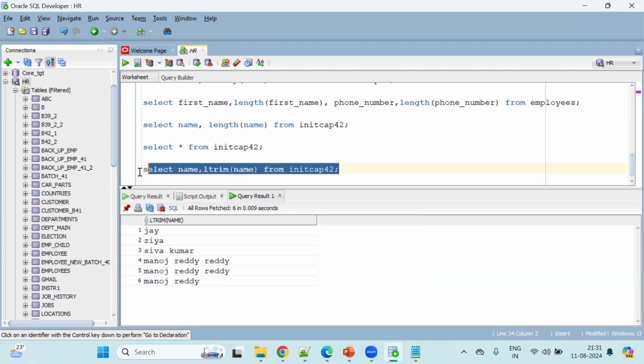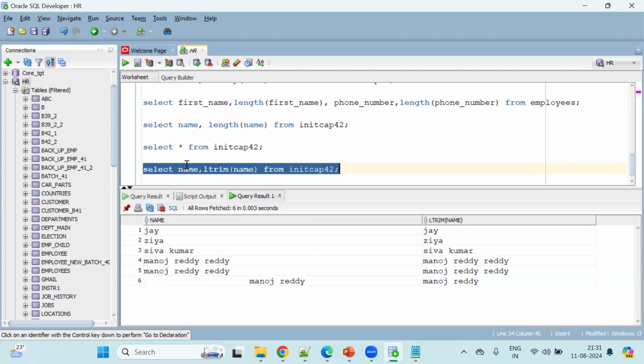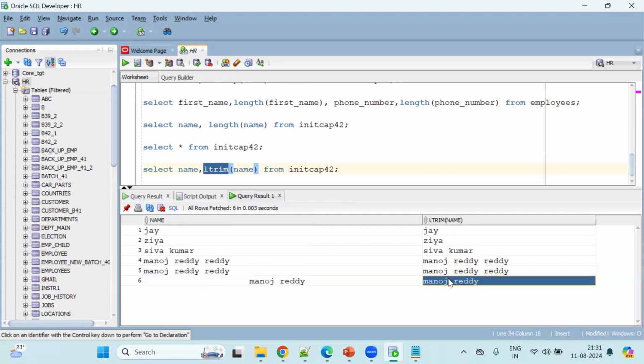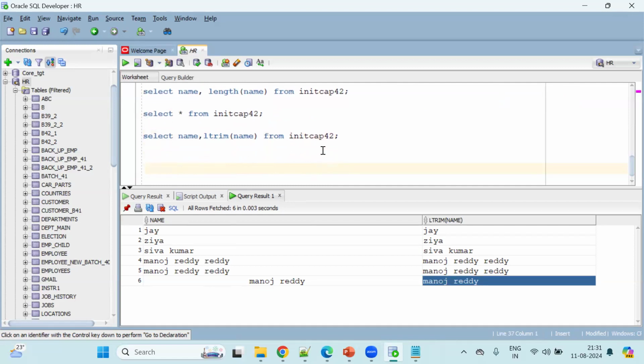Now, if you see here, your actual name value has blank spaces on the left side and right side. When I use LTRIM, the name looks like this: left side blank spaces removed. I'm just explaining it; I'll explain it once again on Friday with more examples. As of now, you just understand the basics.